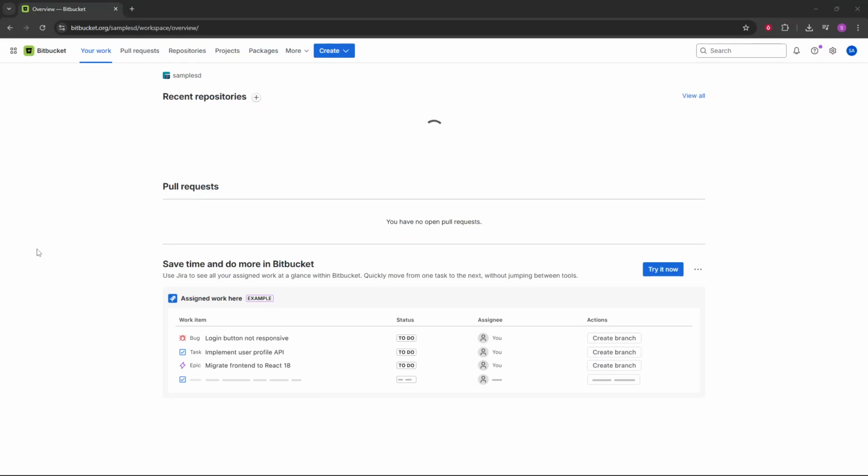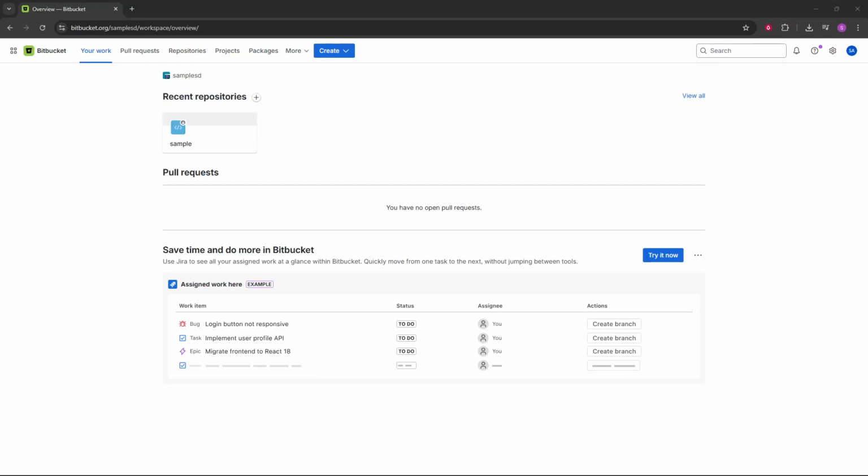In today's video, I'm going to teach you how to manage code in Bitbucket. By the end, you'll feel confident making quick edits right in your browser and saving them safely to your repository.